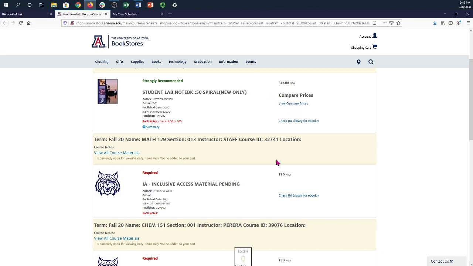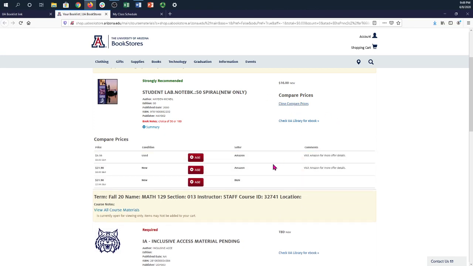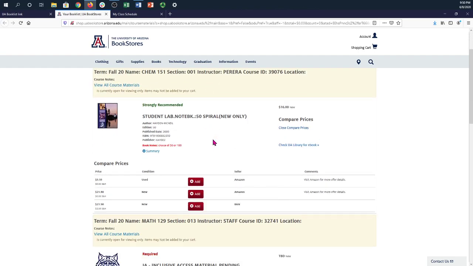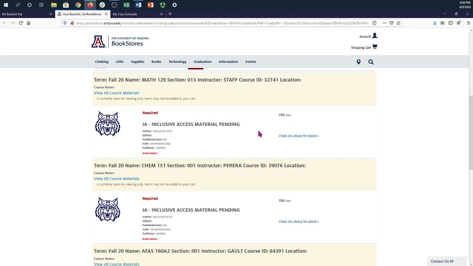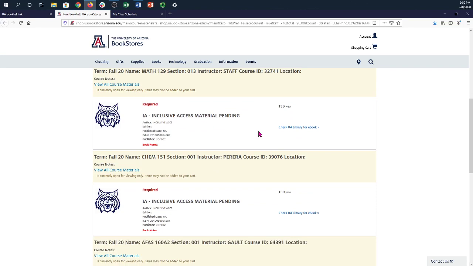You can click view compare prices and it will tell you the cost. So it looks like for Amazon this is a $5 used, $21.90 new, whereas the U of A it's $16. So you can purchase this through whichever retailer of your choice. Basically, it says strongly recommended, so you don't necessarily have to purchase that, but anything you see required you obviously will need.